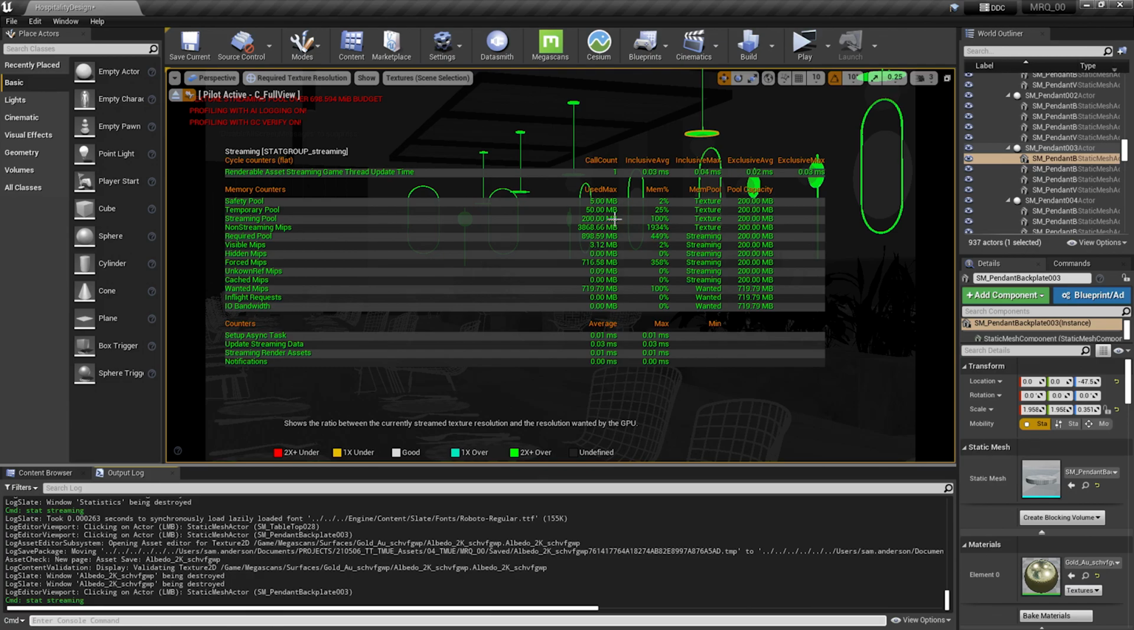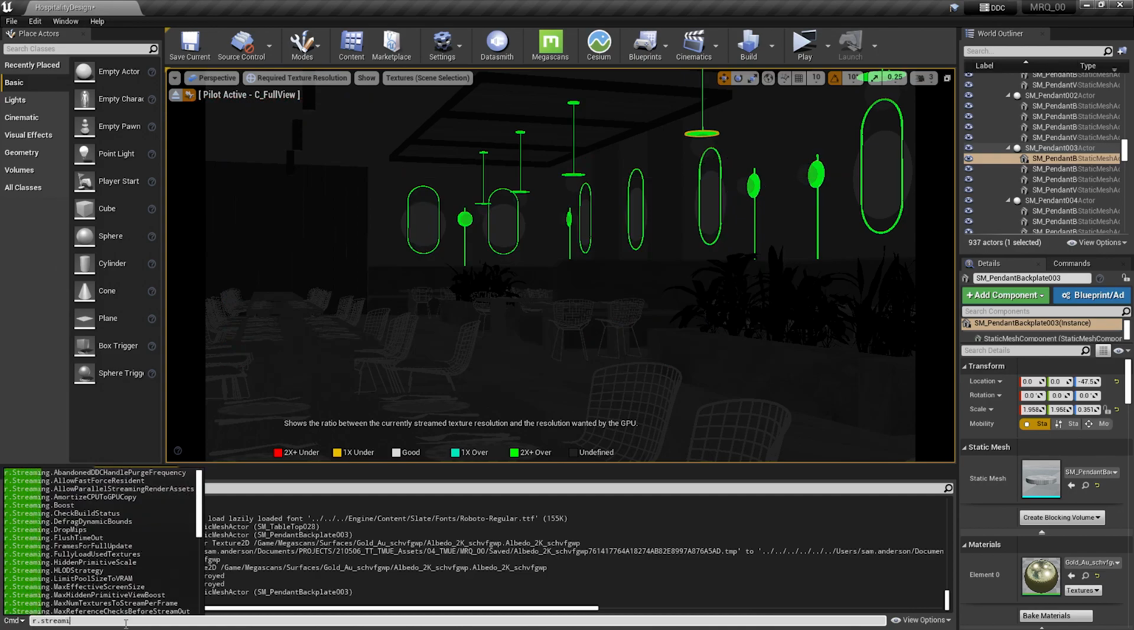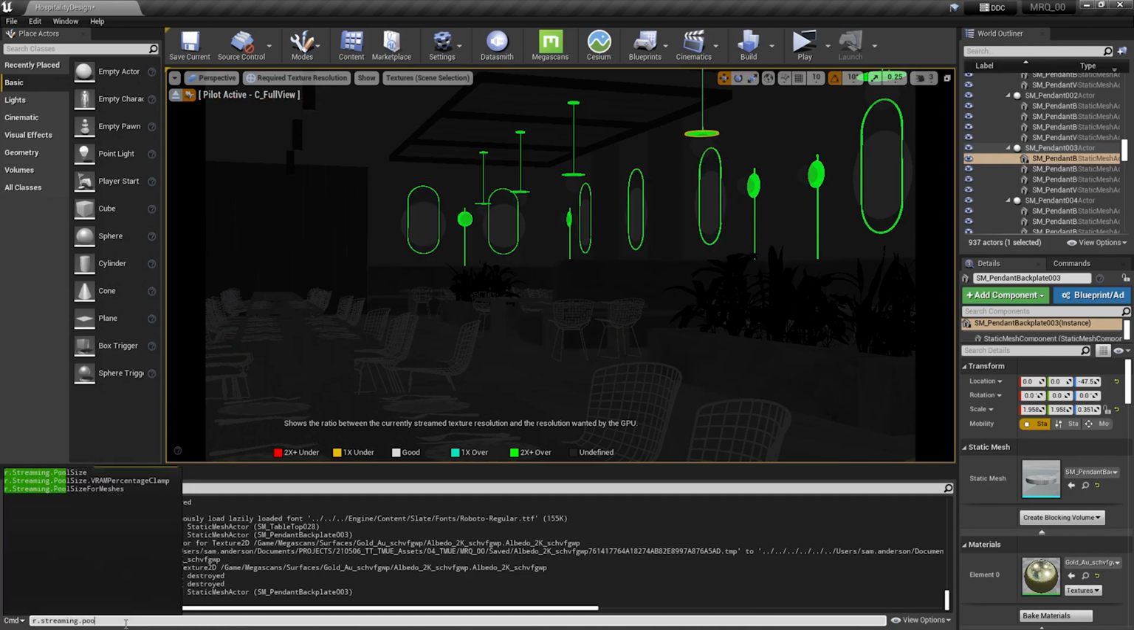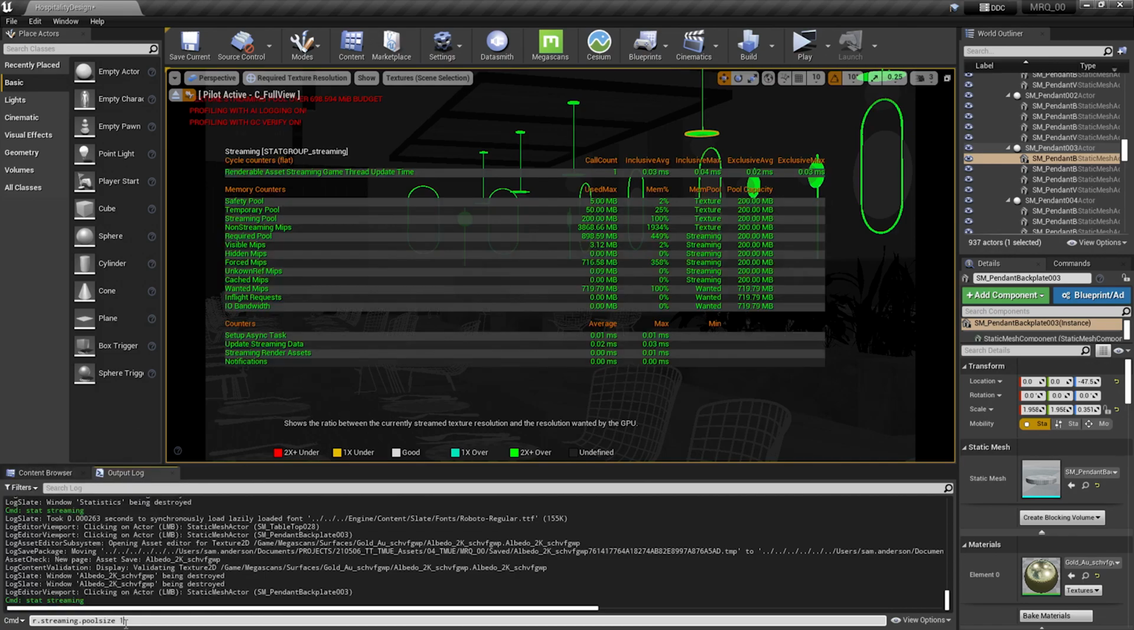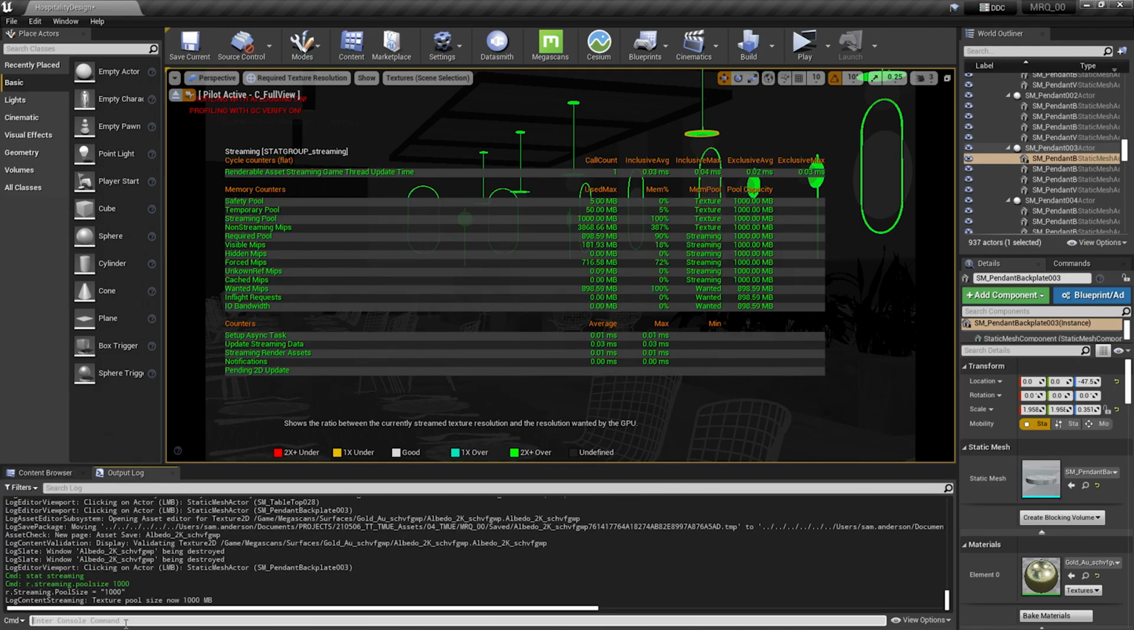The default number for this is 1,000. So let's go ahead and change that streaming pool size back to 1,000. To do that, I'm going to go down to my output log, and type in r.streaming.poolSize, space, and then the value that I'll be setting it to, which is 1,000. I'll hit enter on my keyboard. Now, our warning at the top left-hand side has gone away, and if we look at the required pool, this is now below 100 at 90%.